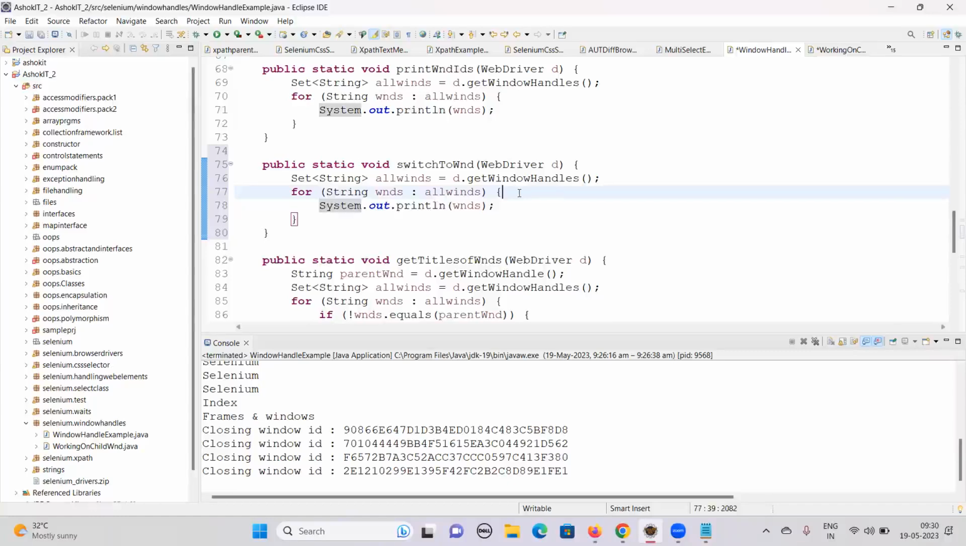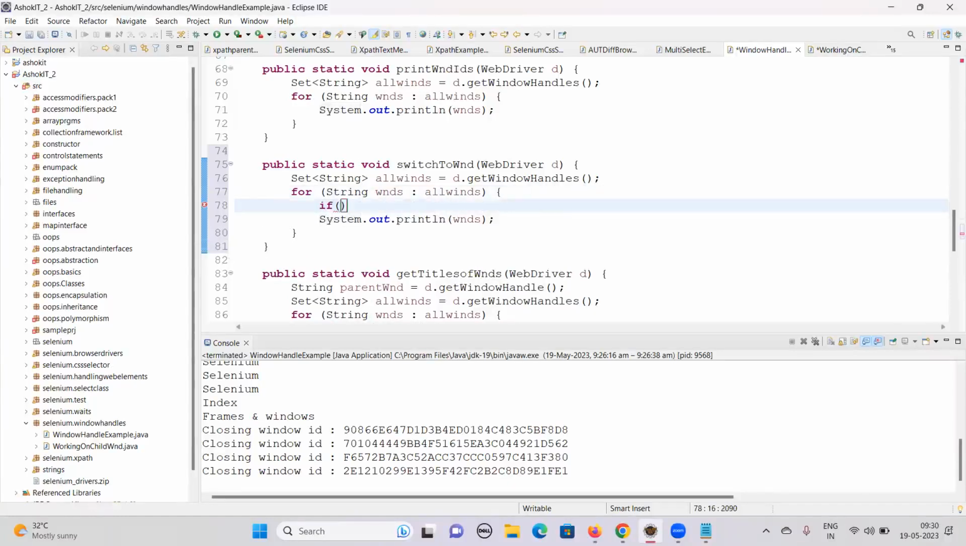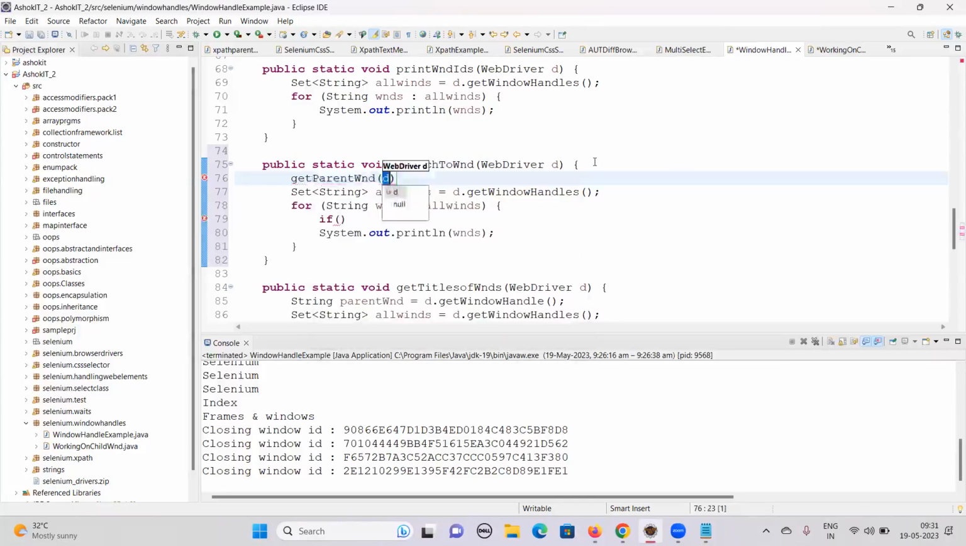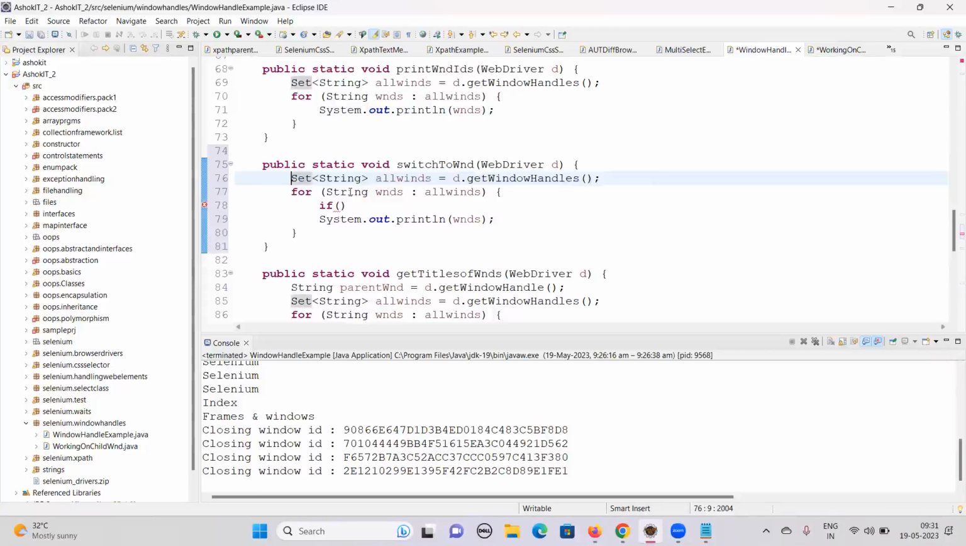And here I'm going to check for this. Okay. If it is not a parent. Here, to get the parent window, what I need to do is get parent window. So directly I can use it because this is returning a string, right? So I'll be using it here. If it is not a parent window, how do I check that one?